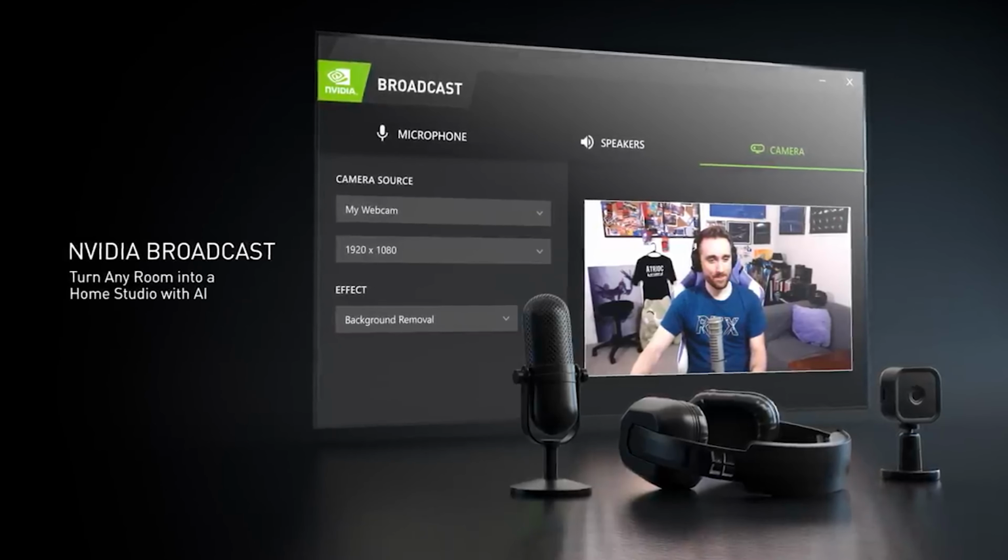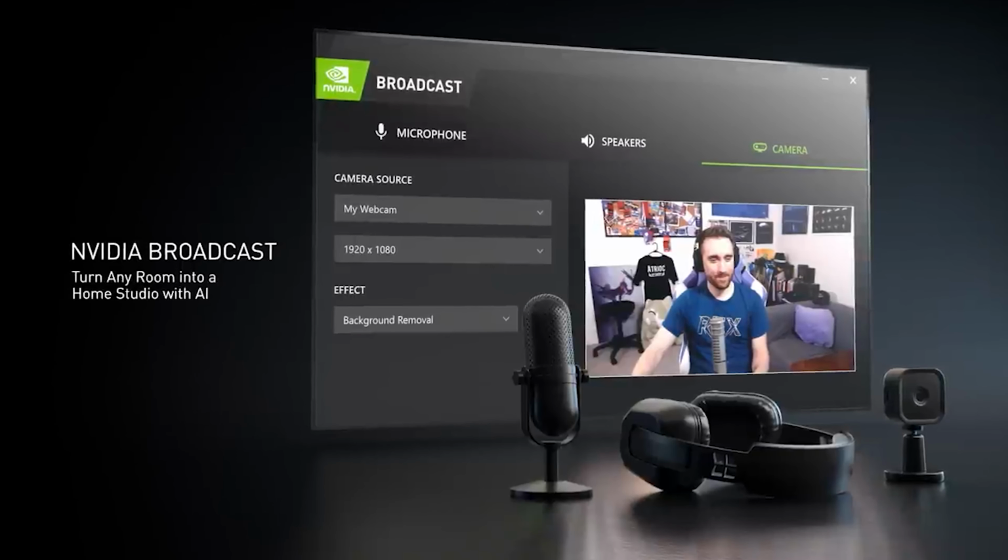So NVIDIA Broadcast is a software suite, or a culmination of previously released or previously announced software from NVIDIA, that takes advantage of the RTX cores on your NVIDIA RTX graphics card to do pretty cool things such as remove background noise from your microphone or remove the background from your webcam screen.